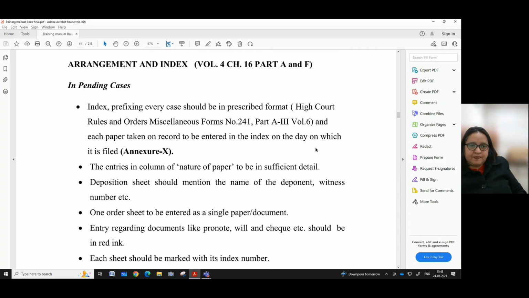For pending cases, index prefixing every case should be in prescribed format, High Court Rules and Orders, Miscellaneous Form number 241, Part A3, Volume 6, and each paper taken on record to be entered in the index on the day on which it is filed. It is also depicted in the manual under Annexure X. The entries and column of nature of paper to be sufficient in detail.